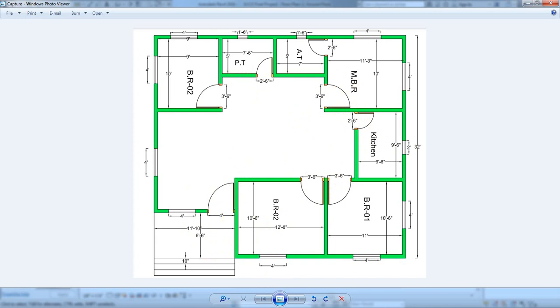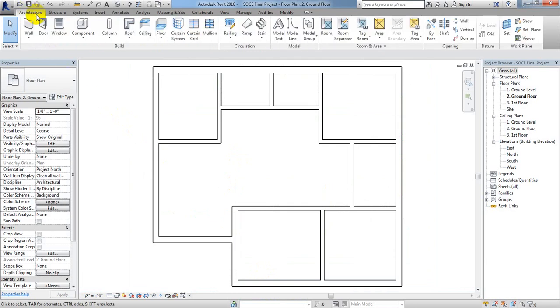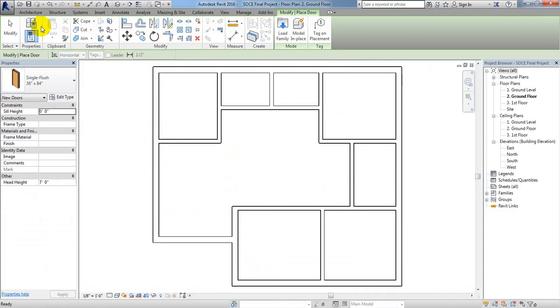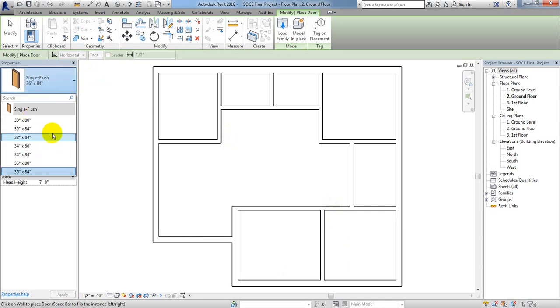So I'll come here. First of all, I'll go to Architect, and first we'll create the door. So I'll click Door. Now we have to provide a door. This is a single door, and we'll use the single door for every point here. For that, I'll click here, and first we have to select a 36 inch width and 80 inch height door here.